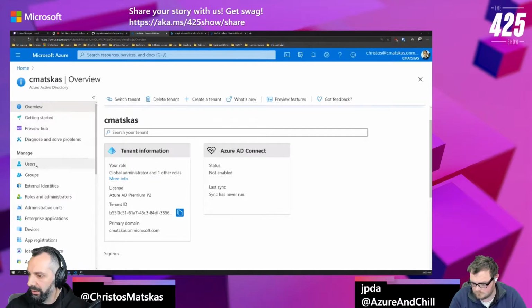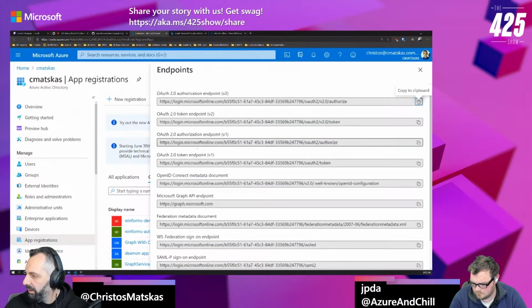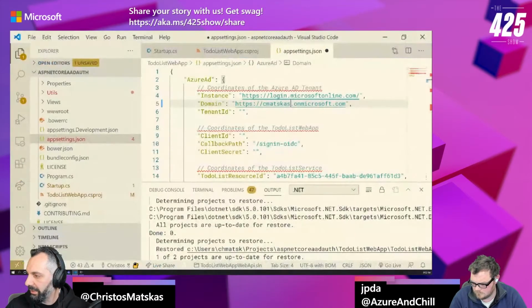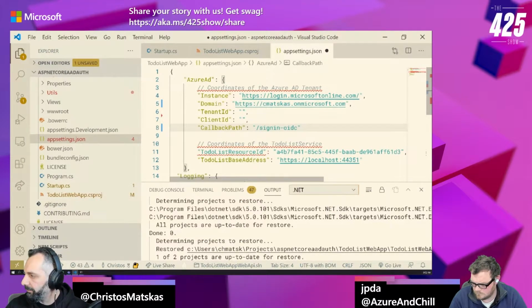Where's the overview? Then app registrations and endpoints. Where do I get my domain? It's up there, cmatchkas on Microsoft.com. So we have that, which is correct. Then we need to add the tenant ID, which we need to go and get. Then we have the client ID and the callback path, which should be right. I can remove the client secret. I don't need that anymore.